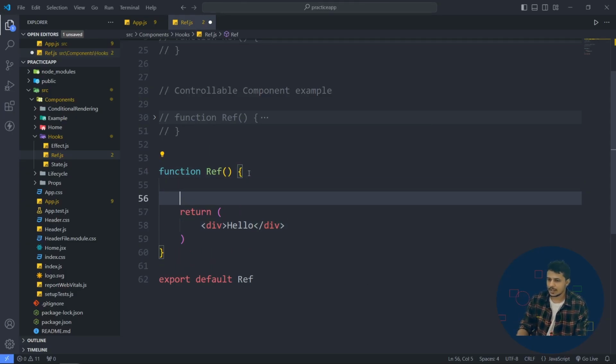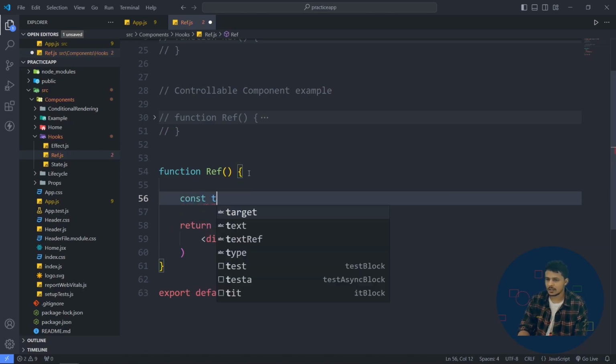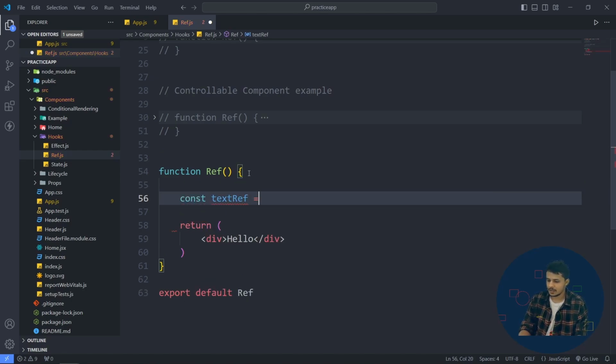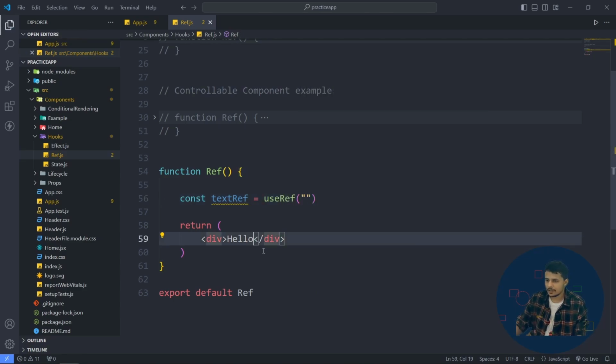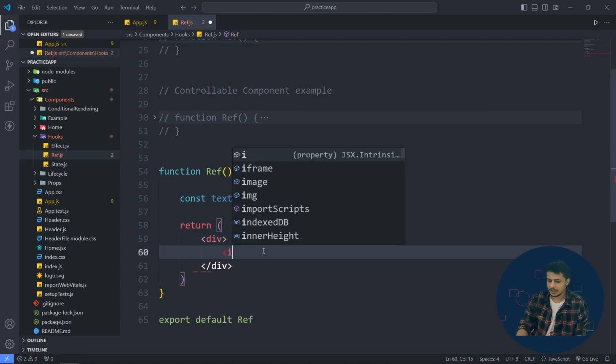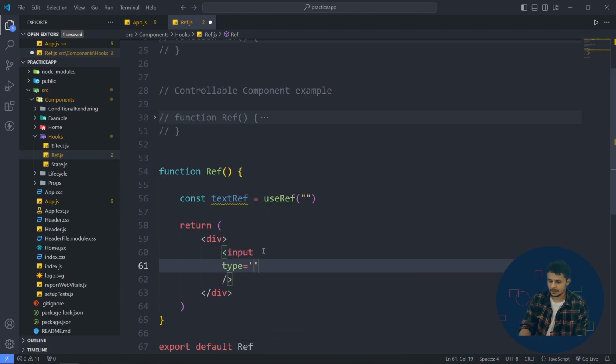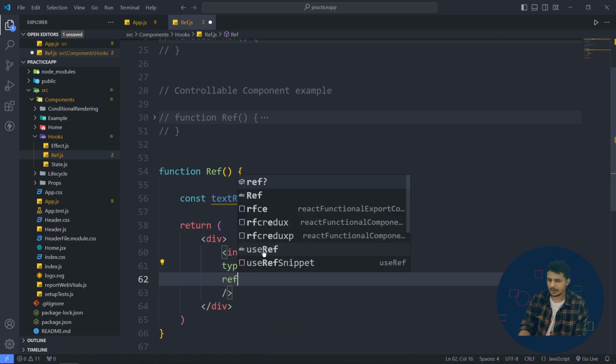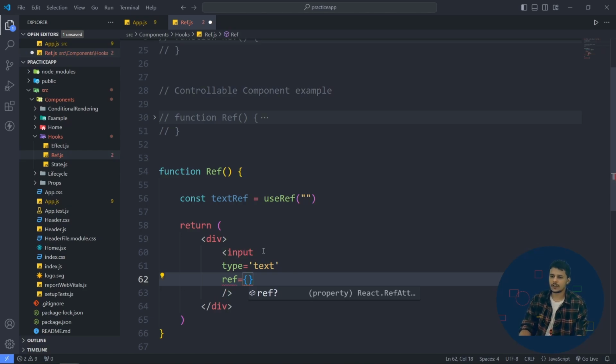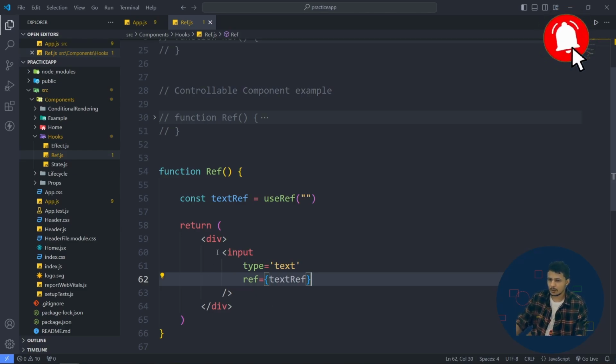Now let's create a ref. Okay, const textRef equal to useRef. Okay, simple. And now what I will do here is inside this input text box I'll create, the type will be text, and then ref we have to use. Okay, we don't need to use value because we are not going to provide any value to it. Okay, and then textRef. This is how we are doing it.